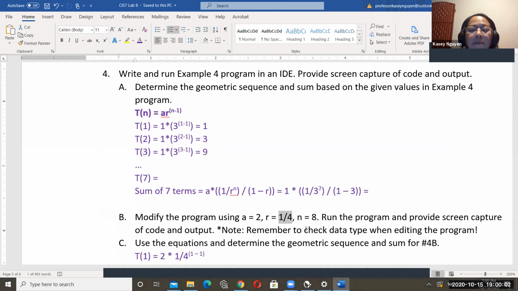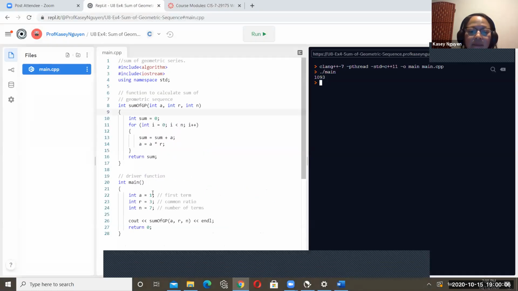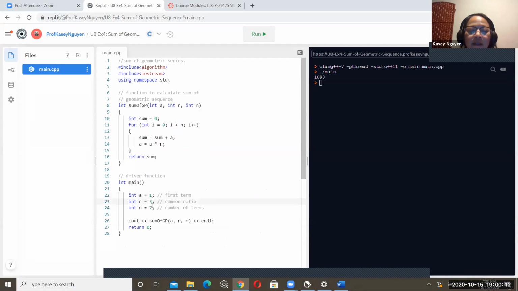So for part B, you can change this to 2, this to 1/4, and change the value for n, but make sure you check the data type. And as you type it here, you also need to verify the type up here. Otherwise, it's going to throw an error. So make sure your data type matches.